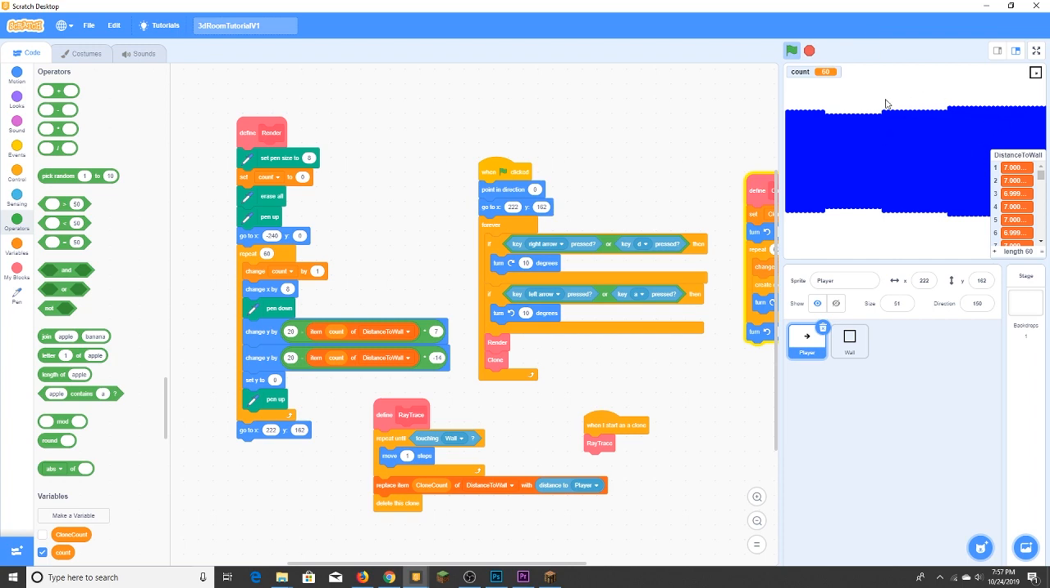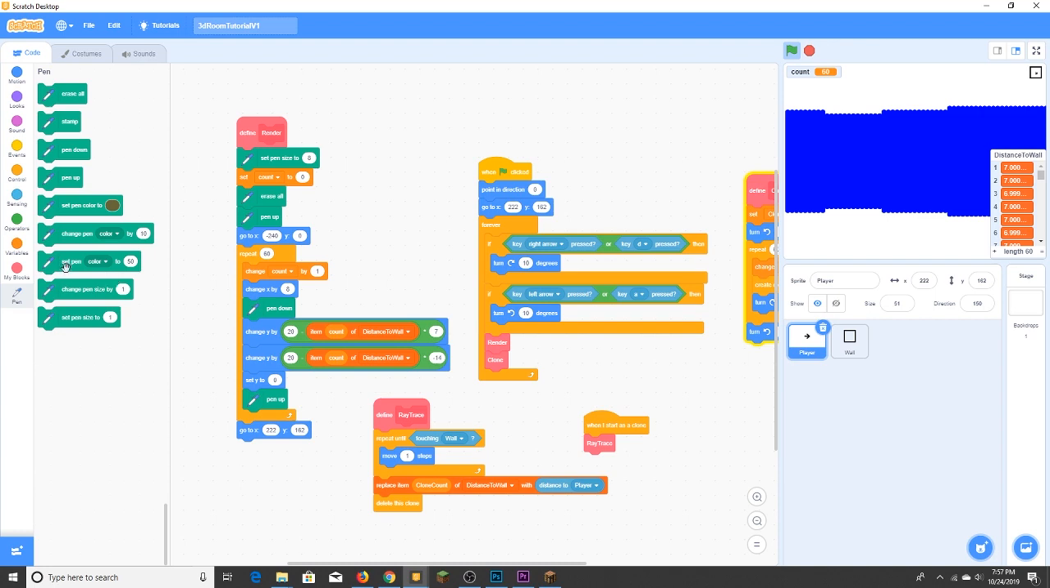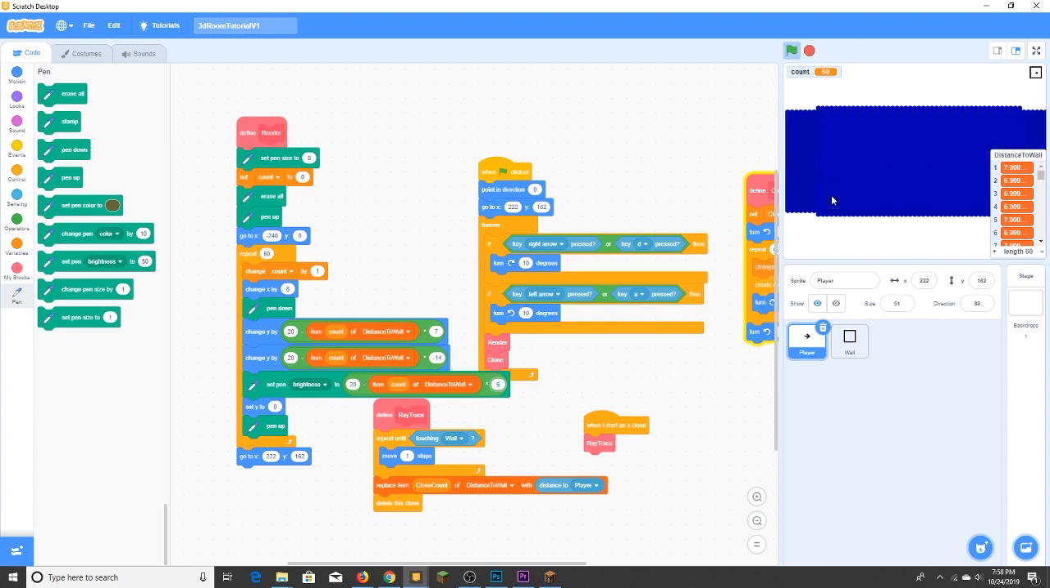Which is like in real life, if you're looking at a far away object, it'll be smaller than a same size object nearby. The next thing you're going to want to do is set pen brightness, and you're going to use pretty much the same thing as this, but let's try times 5. So as you can see, it gets slightly darker in the back, which is kind of what we want.